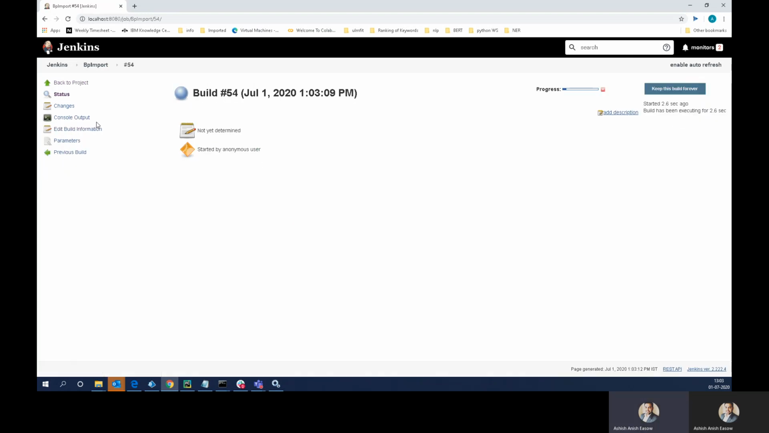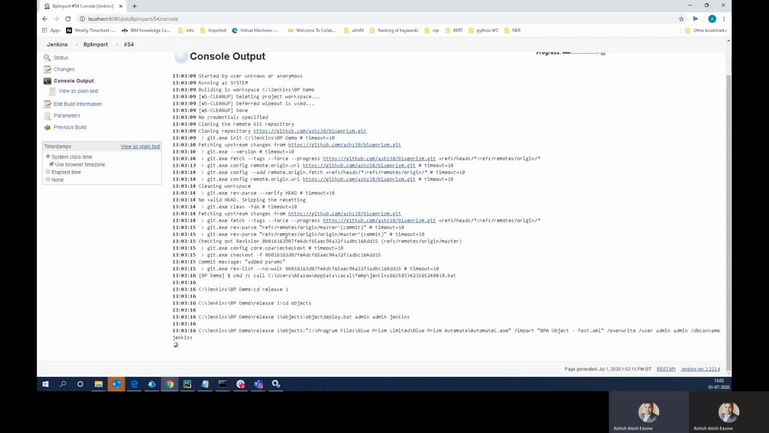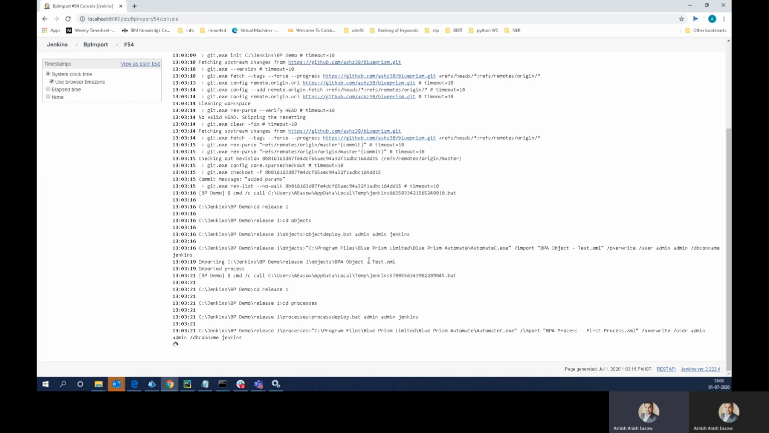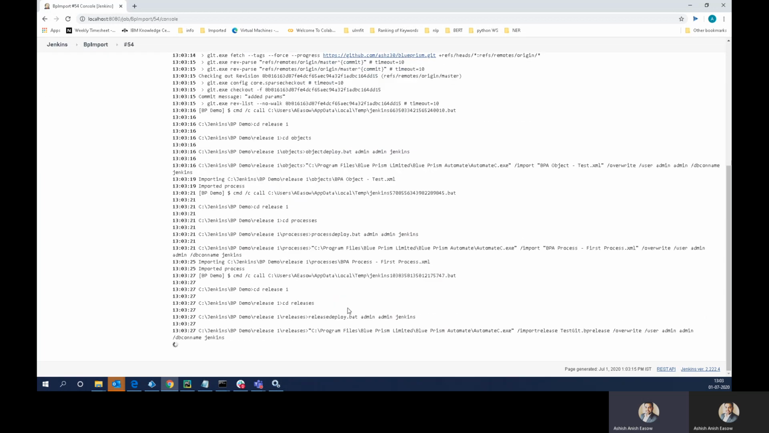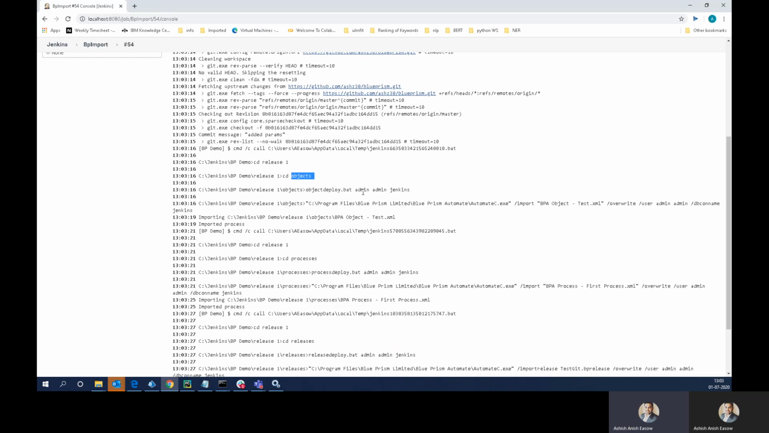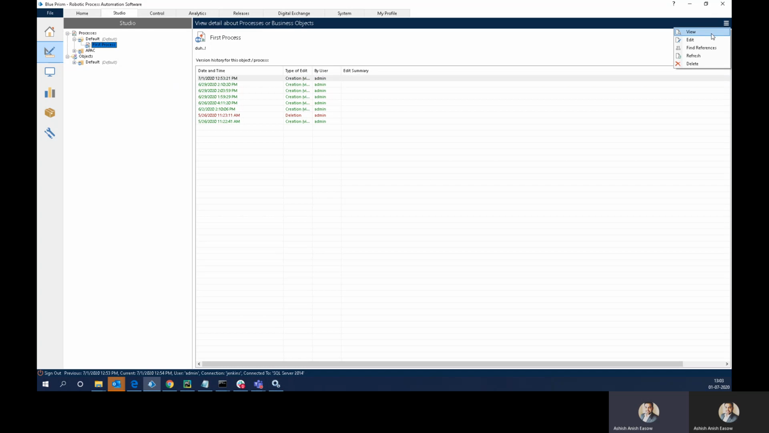And let's go see the job. It checks out the actual Git, the branch which we configured. It checks out that particular branch. Then it goes into the individual folders, and this is configured in the build files, right? It goes into the individual folders and starts importing those. First it goes into objects and imports the objects, then it goes into processes and imports the processes, then it goes into releases and imports the releases. So let me go back to Blue Prism to see what has been imported.